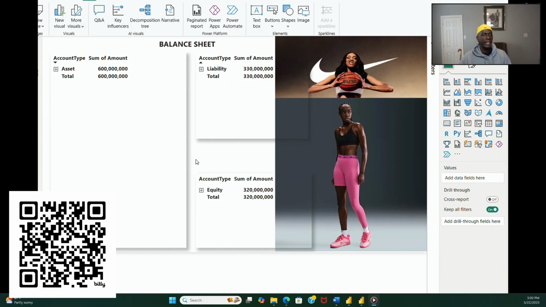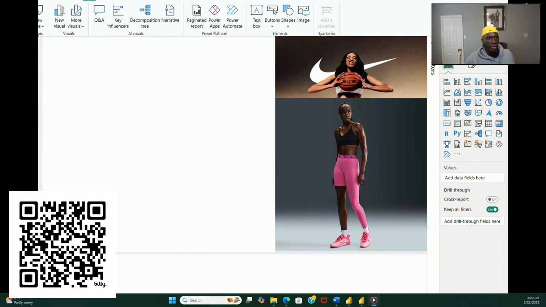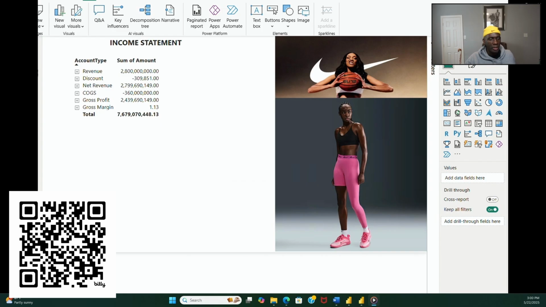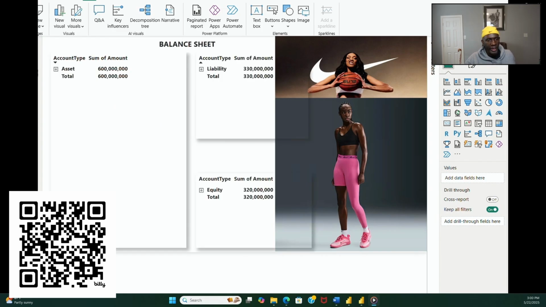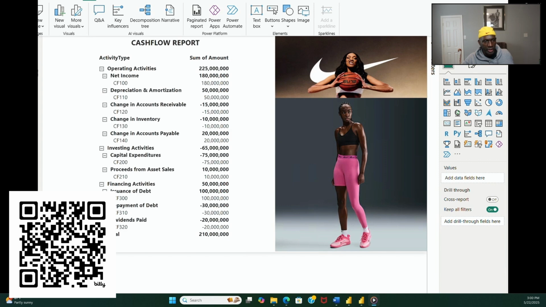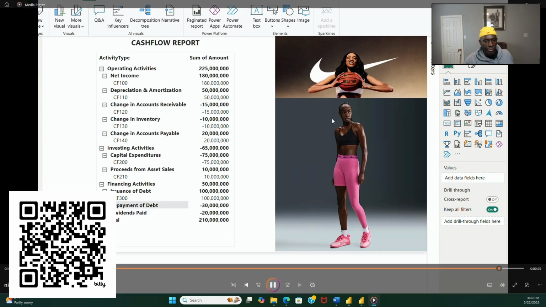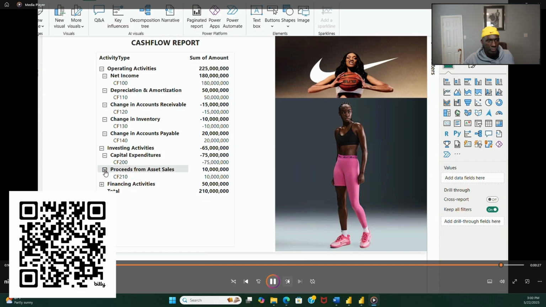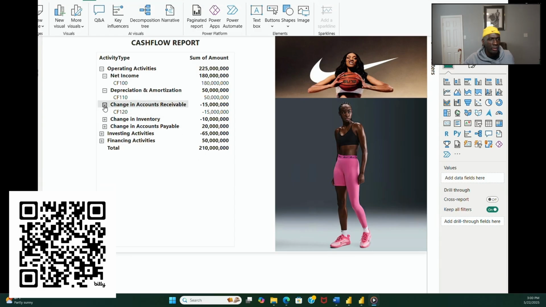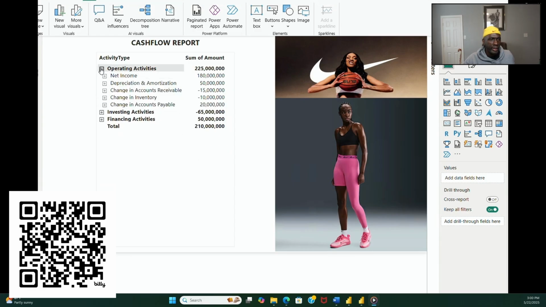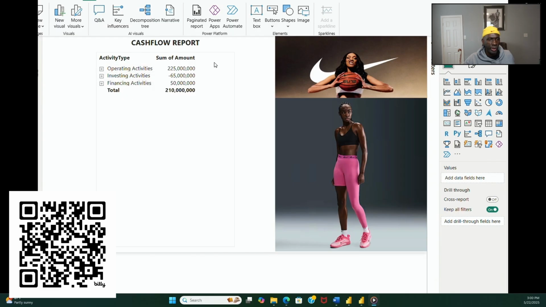But if we went back in and expanded each one of those categories, each one of those account types, we would be able to do so and not necessarily have a jumbled up page, because of the way that we designed our report. And we're going to do the same thing here with the cash flow report. We're going to minimize the entire report, and if we wanted to use this report, we could.